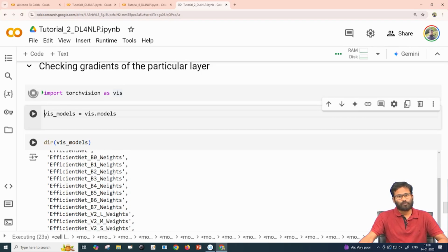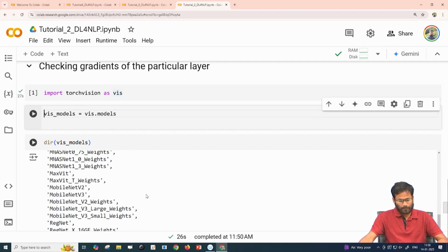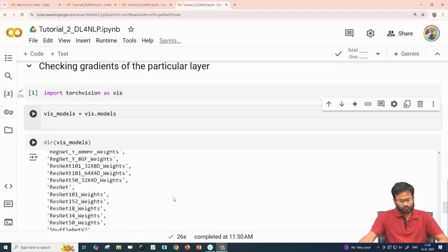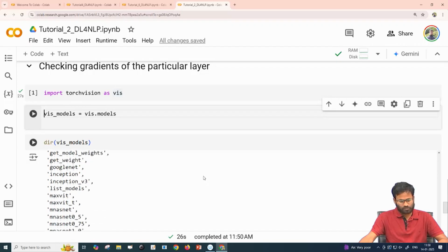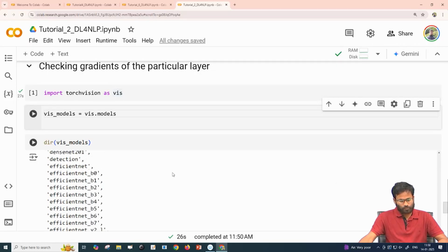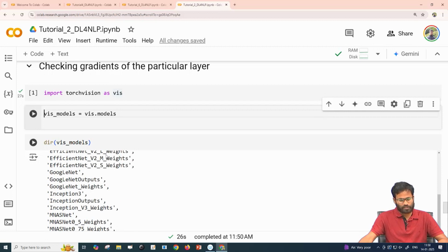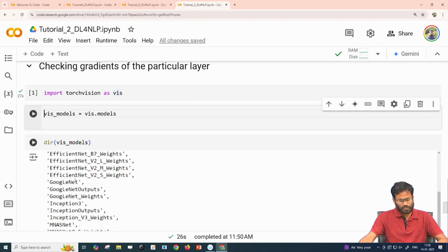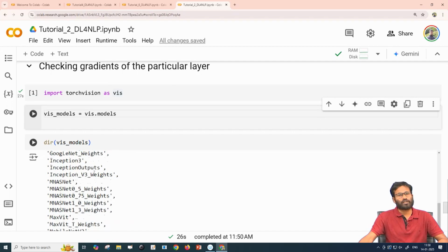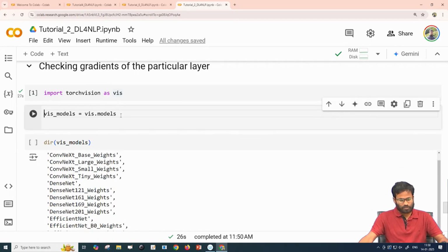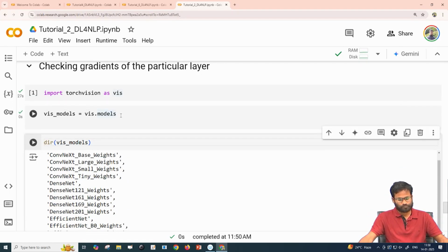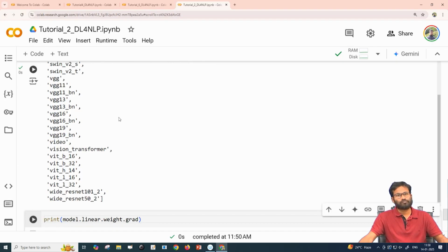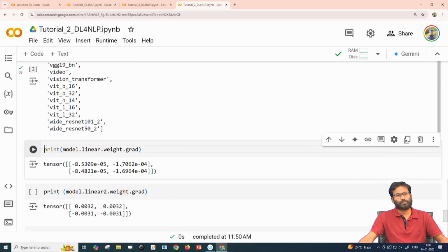If you simply call dir of vis.models, you can get all of the things. There are so many models. Under dir we get not only the model names but some other attributes also. There are models like ConvNet, DenseNet, EfficientNet, GoogLeNet, Inception, so many models you can get. Now, let me run it. As you can see, you can get the vision transformer, so many models.